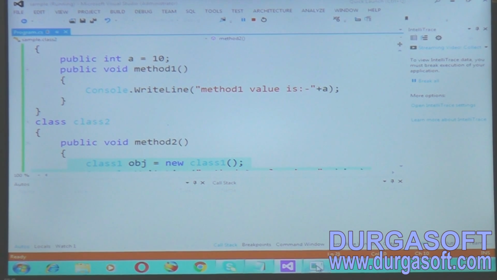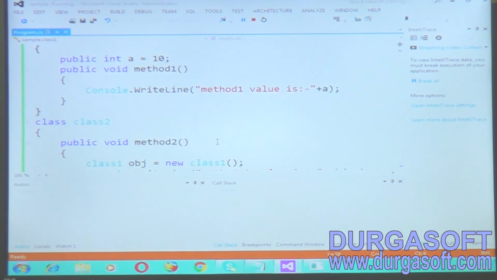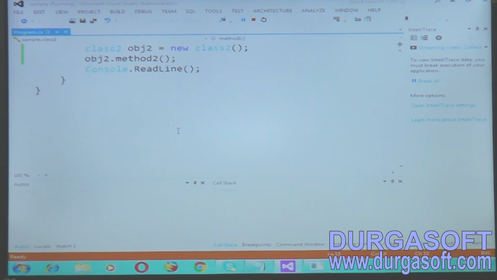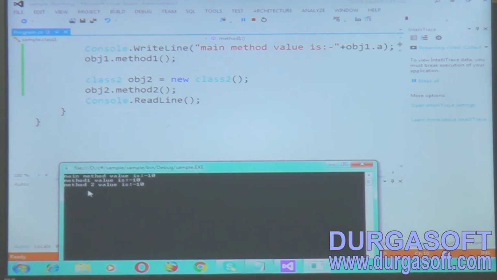Method 1 is called again, and the method 1 value is printed. After that, method 2 is executed, because I am creating the instance of the class and calling method 2 again. That's why we are getting 3 outputs: main method value is 10, method 1 value is 10, and method 2 value is 10.